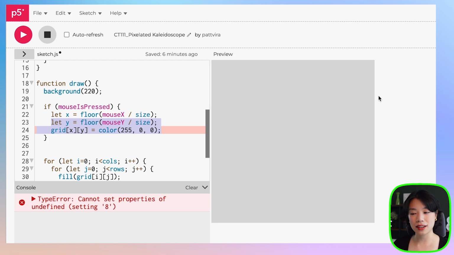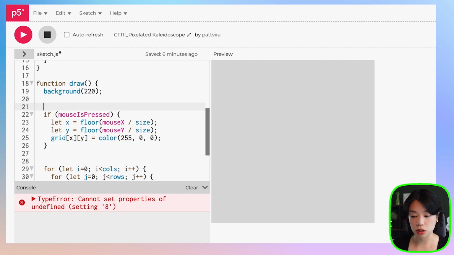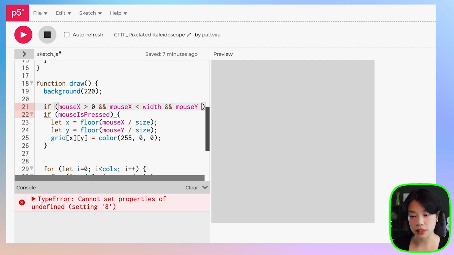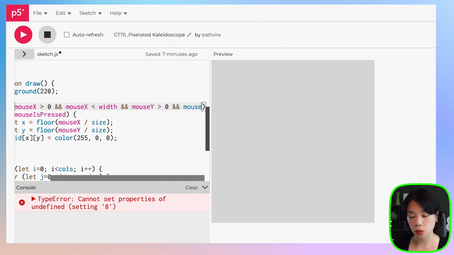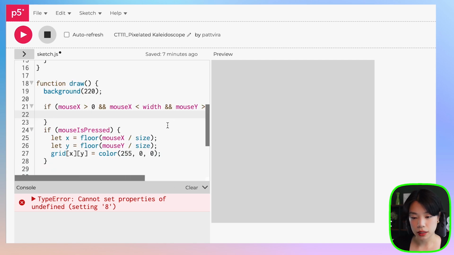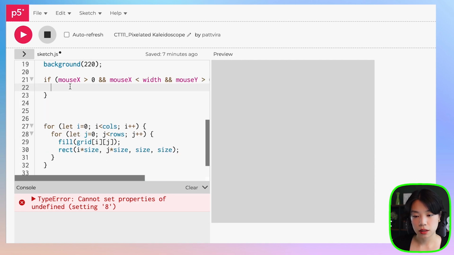But now it gives us an error, because I pressed my mouse outside of the canvas, and the grid only has index values between 0 and 39, right? And because I click my mouse outside of the sketch, the values are outside of 0 to 39, so it gives us an error. So we need an additional condition. We're going to say if mouse X is greater than 0 and mouse X is less than width and mouse Y is greater than 0 and mouse Y is less than height, right? Then we're going to put all of these conditions inside.